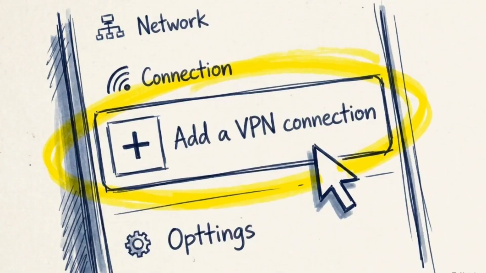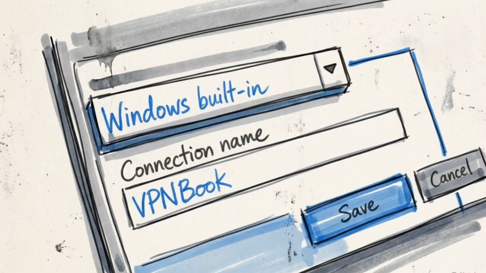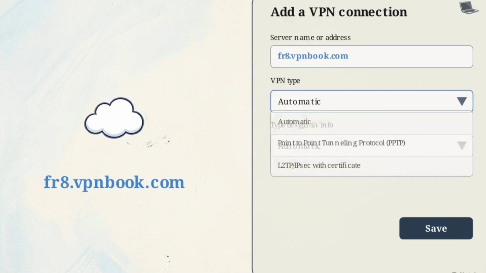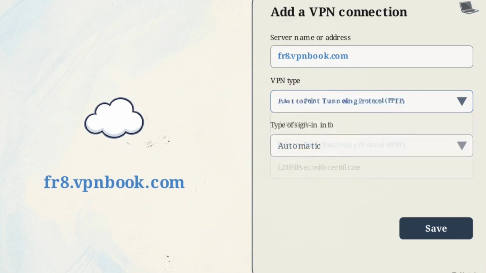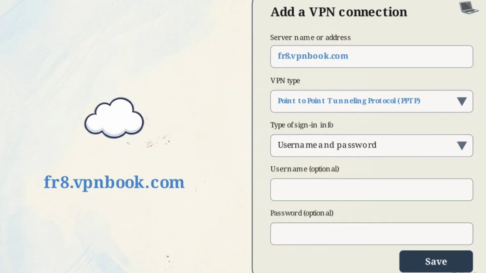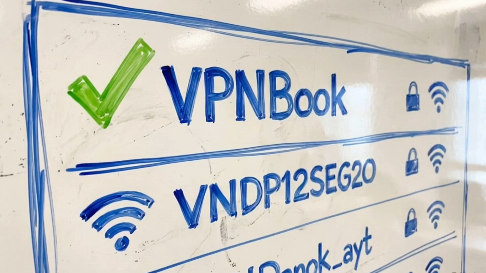With the address copied, switch to your Windows VPN interface and click Add a VPN connection. In the Profile window, set the VPN provider to Windows Built-in and name your connection VPNBook. Paste the copied server address into the Server Name or Address field. Under VPN type, select Point-to-Point Tunneling Protocol, or PPTP. For sign-in info, select Username and Password, but leave the fields blank for now. Hit Save. Your custom profile will now appear in your Windows network list.